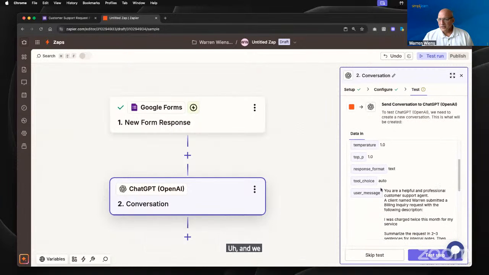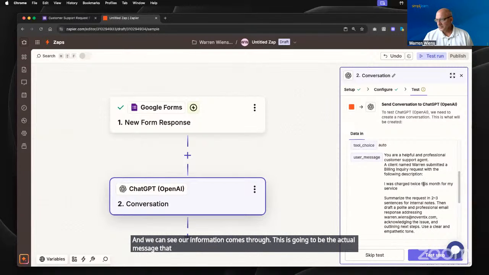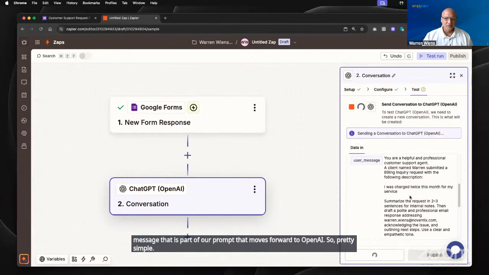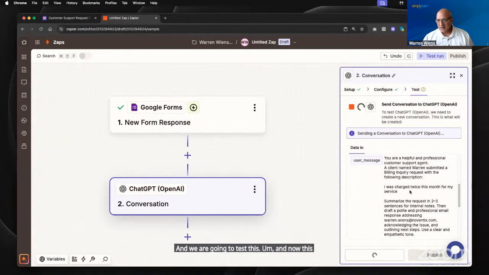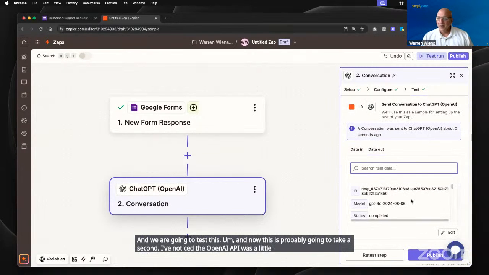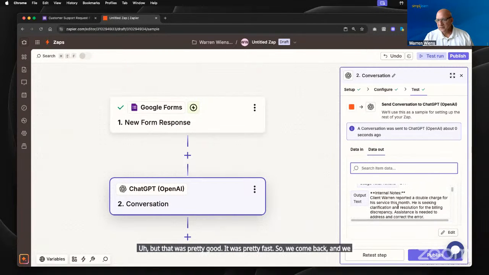And we can see our information comes through. This is going to be the actual message that is part of our prompt that moves forward to OpenAI. So pretty simple. And we are going to test this. Now this is probably going to take a second. I noticed the OpenAI API was a little slow yesterday, but that was pretty good. It was pretty fast. So we come back and we should see, here's our output text.